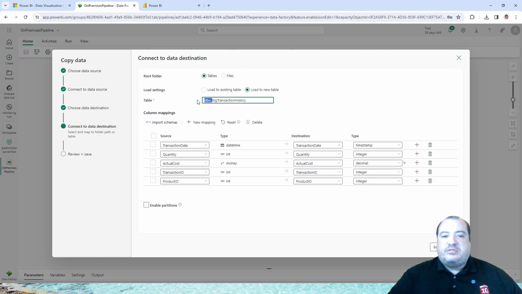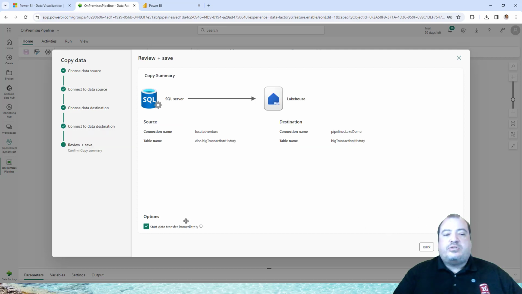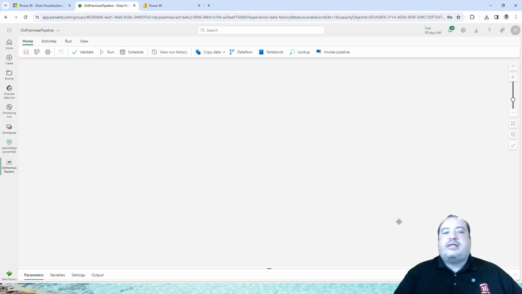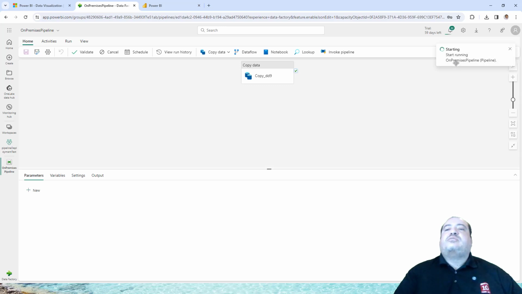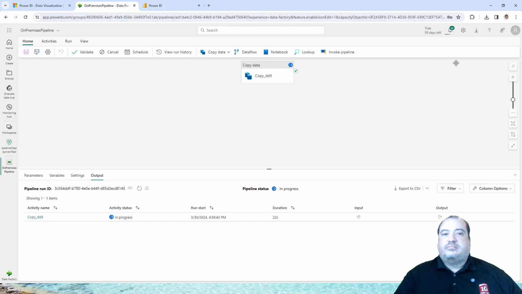I will remove this dbo from the front of big transaction history because this is not the schema. It imported the schema dbo and used it as part of the name of the table. I don't want that. So big transaction history is making the mapping of the columns. That's great. I could enable partitions, but I don't want to. And next. So it will start to transfer the data immediately from my on-premise environment to my lakehouse. That's it. And it's saving and executing the pipeline.